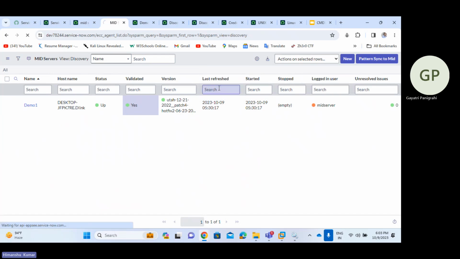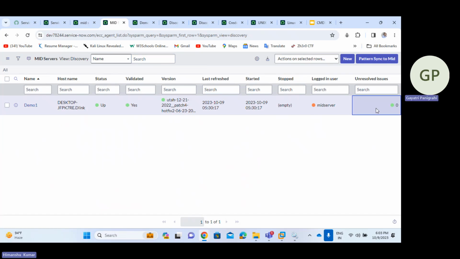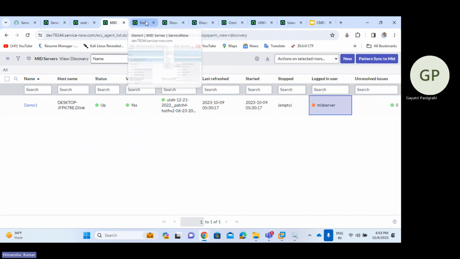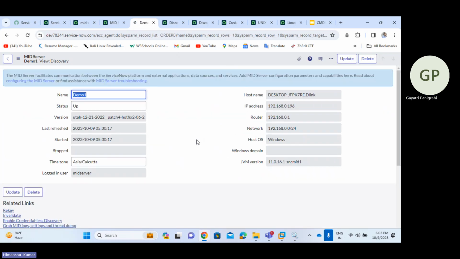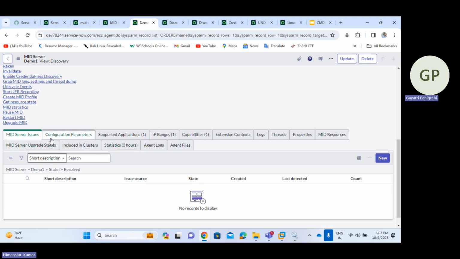Whenever you get any errors at installation time, it will show here with one, two, three. However many errors appear, it will show as a count here, right? If you want to know more about your errors, you have to come to that page. Let me reload that so that the page will be updated. You have to come to the MID server issue tab. Here you will see the errors that come up at installation time, right?